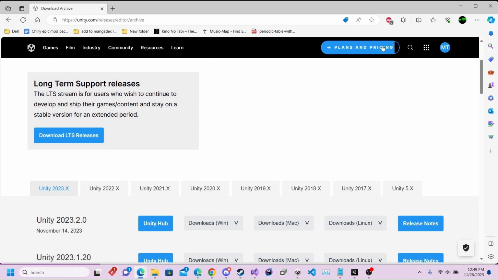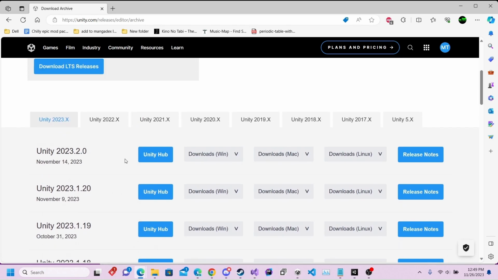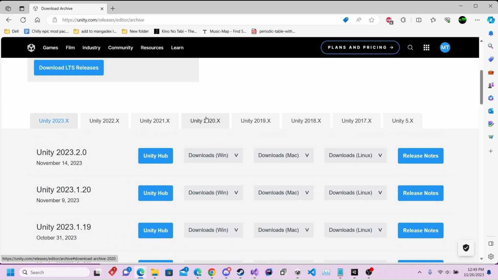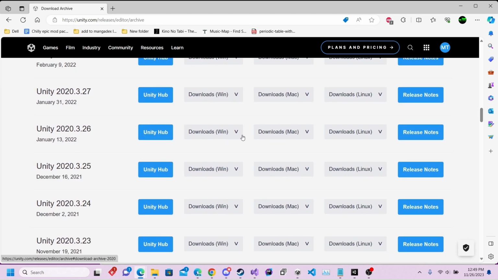So the first thing you want to do is, well, you'll want to make a Unity account, and that may take you a while, and I'm not going to go over how to do that because I don't remember how to do that. But you'll want to download any version of the Unity Hub, that is fine, but specifically you want to download the 2020.3.26 version of the Unity editor.